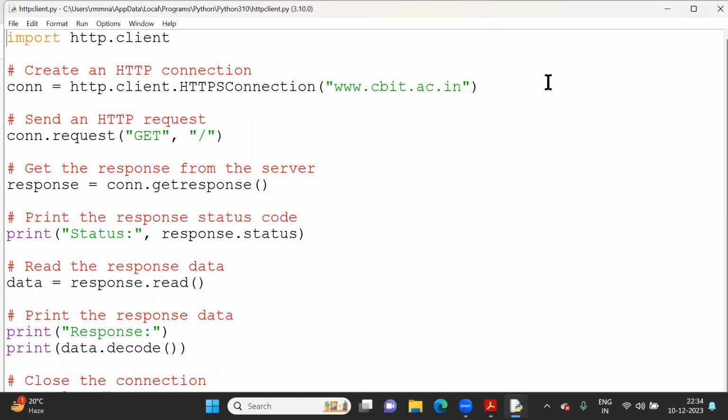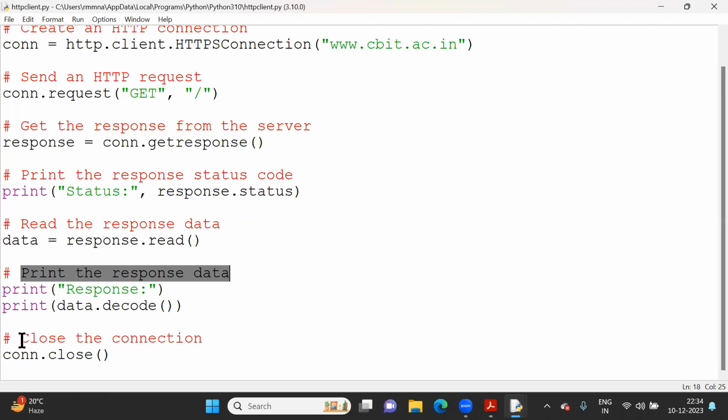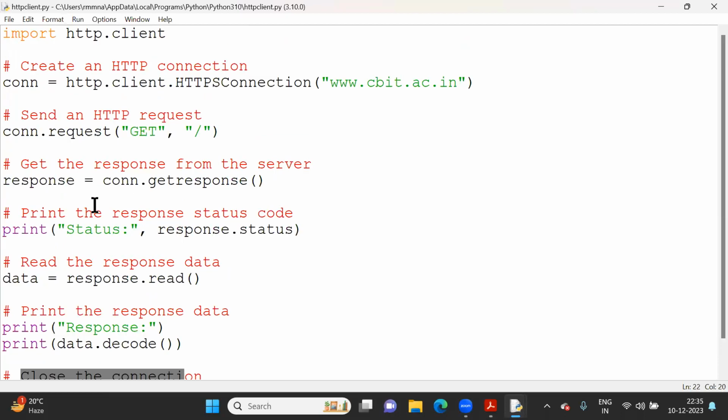Okay, this is the program that we explained just now. Import http.client, then create an HTTP connection, send an HTTP request, get the response from the server, then print the response status code, read the response data, print the response data, and finally close the connection. This is the program that we explained.